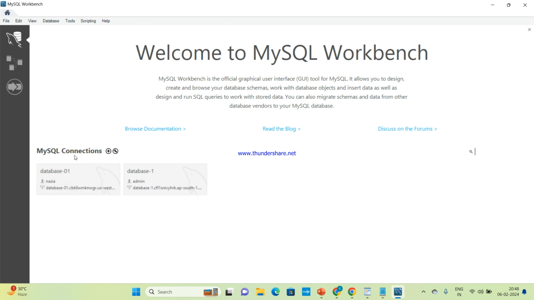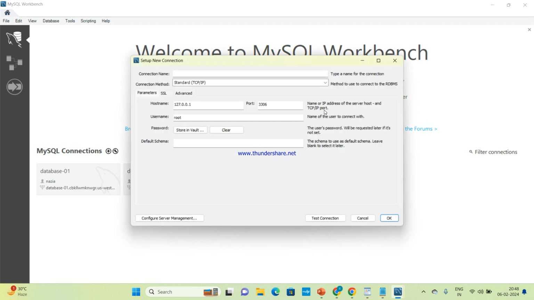So now open your Workbench. Here you can see MySQL connections. Here you can see the small plus. You need to click this plus. When you click this plus, here you need to give the credentials.